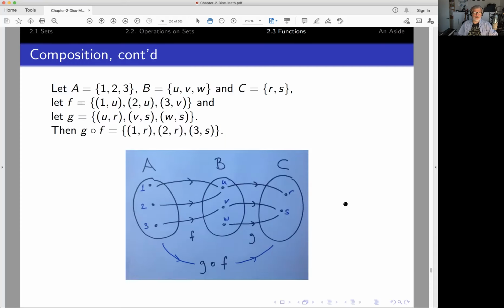Here's an example. I've given names to the elements in my diagram. A is 1, 2, 3, B is U, V, W, and C is R, S. f, as you can see, is the function 1→U, 2→U, 3→V. I just wrote down exactly what's here. And g is U→R, V→S, W→S. Then g circle f turns out to be 1→R, 2→R, 3→S. So that's an explicit example of a composition of functions.